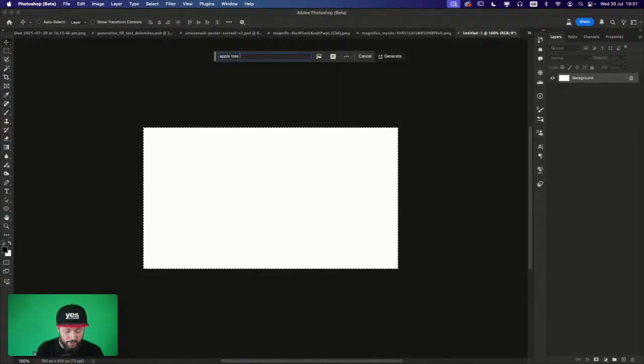No, no, let's not do volcano. Apple tree in Sicily. Let's just do that. Actually, it would make more sense if it's olive tree in Sicily. So let's start with that.